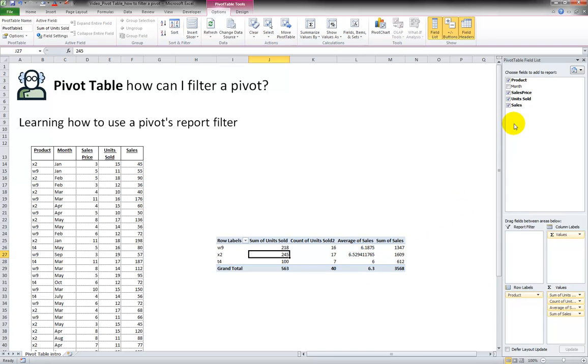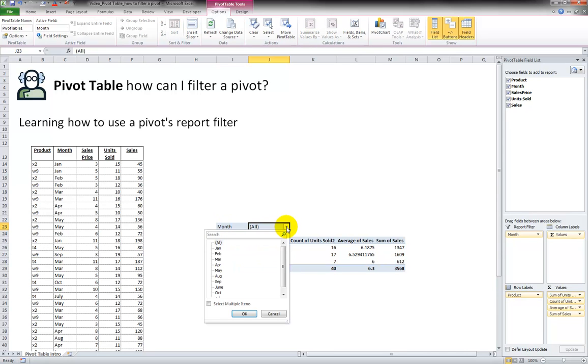So you notice when we come up here, the month is not checked, so we haven't used it yet. We can take this field, drag and drop it into the report filter. So the way you drag and drop is by pressing down on the left mouse button and then dragging this and then releasing the left mouse button, and it pops into this little area here, and you'll notice there it is. So we can click in the drop down.